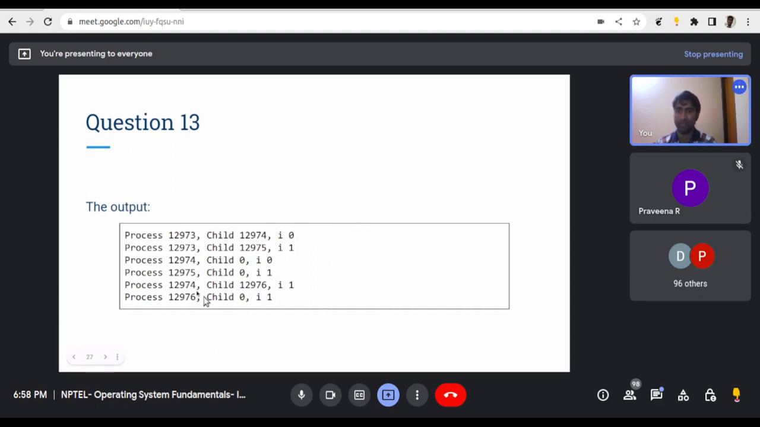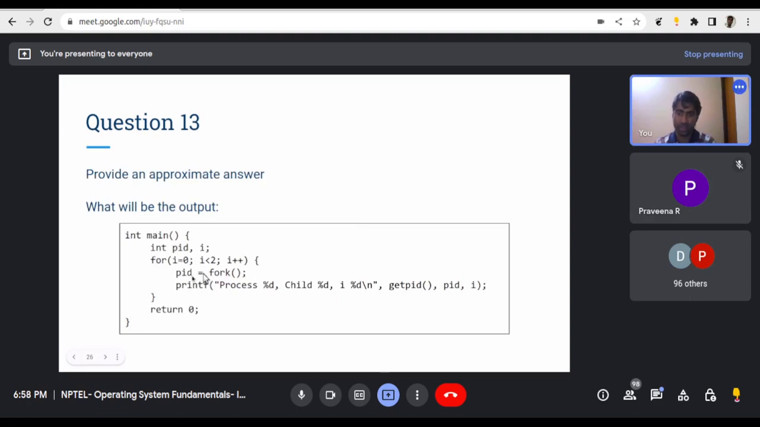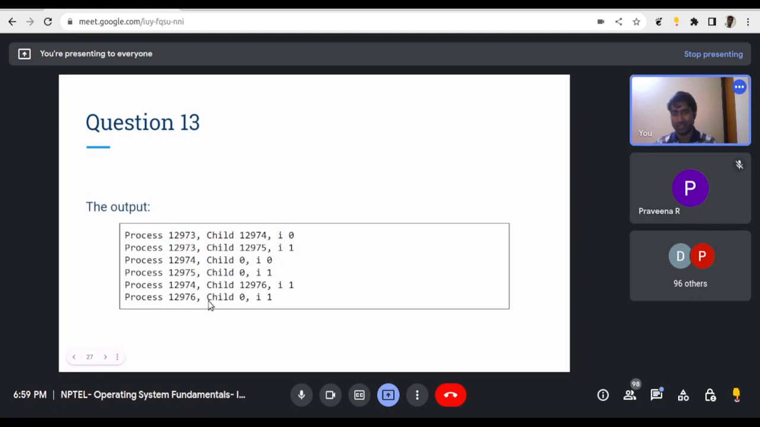So when it returns to this loop, it will call fork again. It will get the PID value of its own child. So the first child has another child, right? So the complete parent is now the grandparent, right? 12973 is now not just the parent of this process, it is the grandparent of this process. This is the new process that it has created, right? And 12974 is now I equals 1, right?